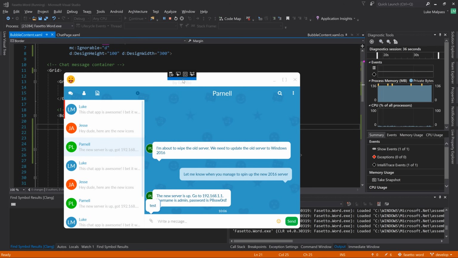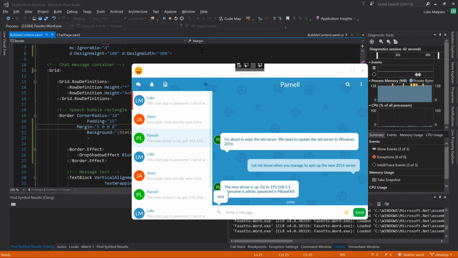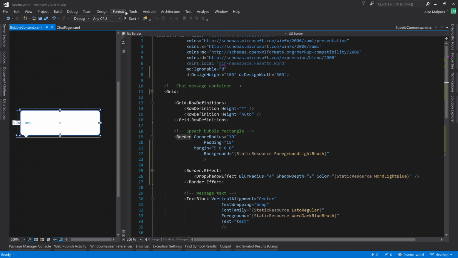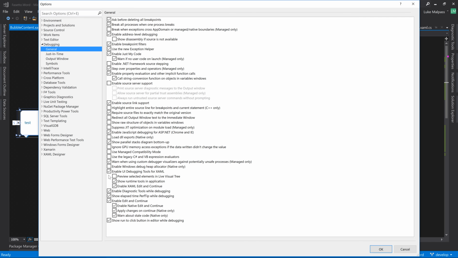So I don't use this, and I also don't like it getting in the way of the application. But you need the tools on, if you will, in order to be able to edit things on the fly. So what I do, you can leave it on like that, but I just simply turn off that one and leave this edit and continue checked.